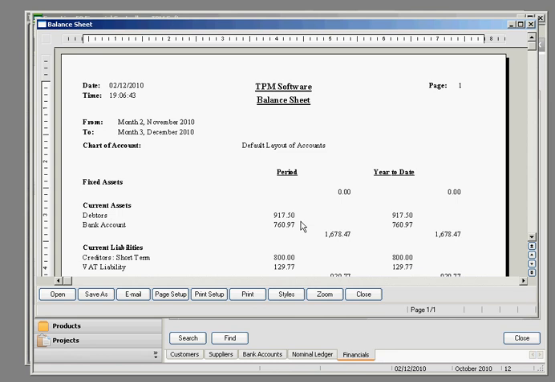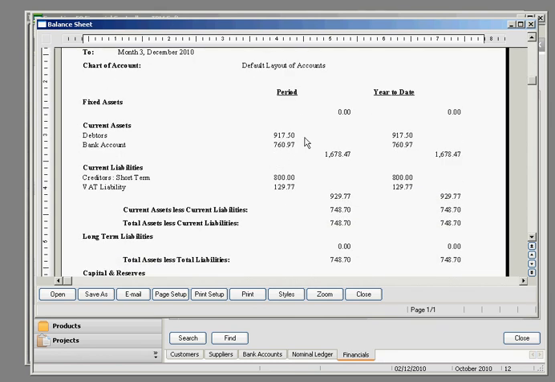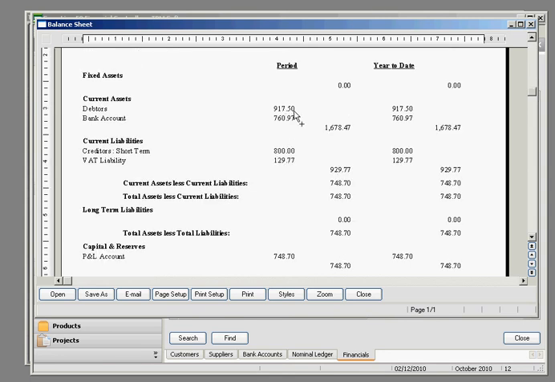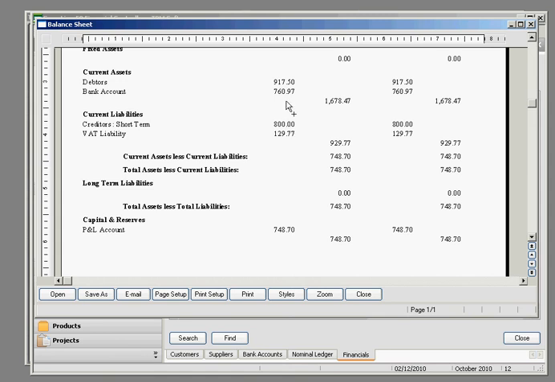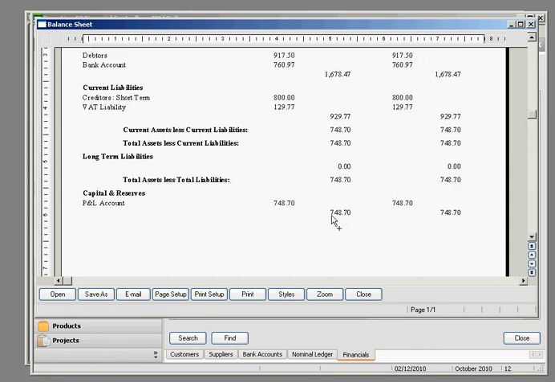November, okay, and again, still get that debtors control account, which is our £800 that we've got to move, and our £117.50 we've got to move into any account we wish. And of course the bank accounts went up, the £800 will diminish when we move the £800 that is to go into a savings account or an investment account or indeed a bank control account in Sage, and we've made a healthy profit there of £748.70.